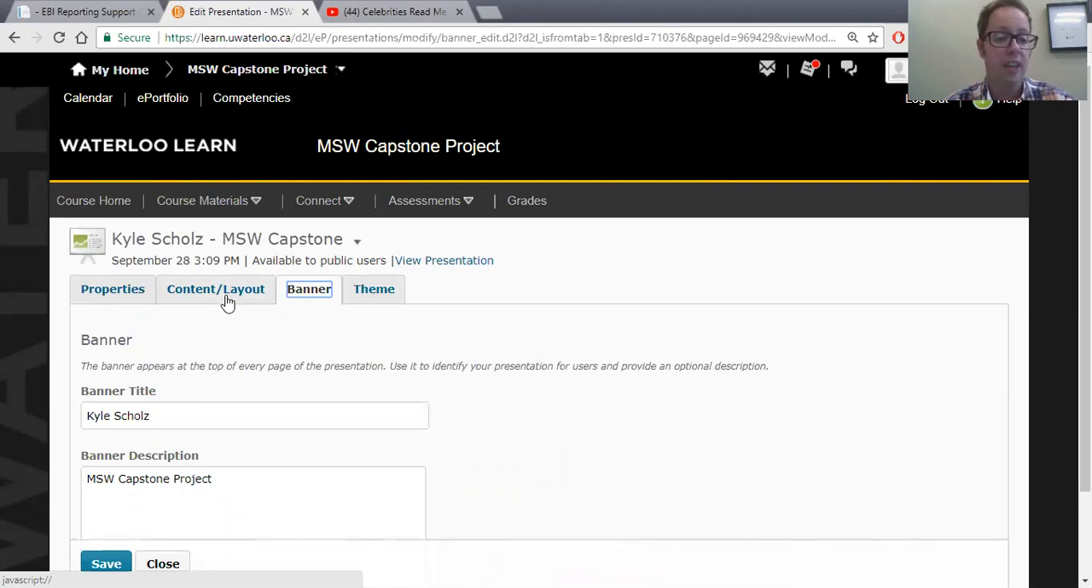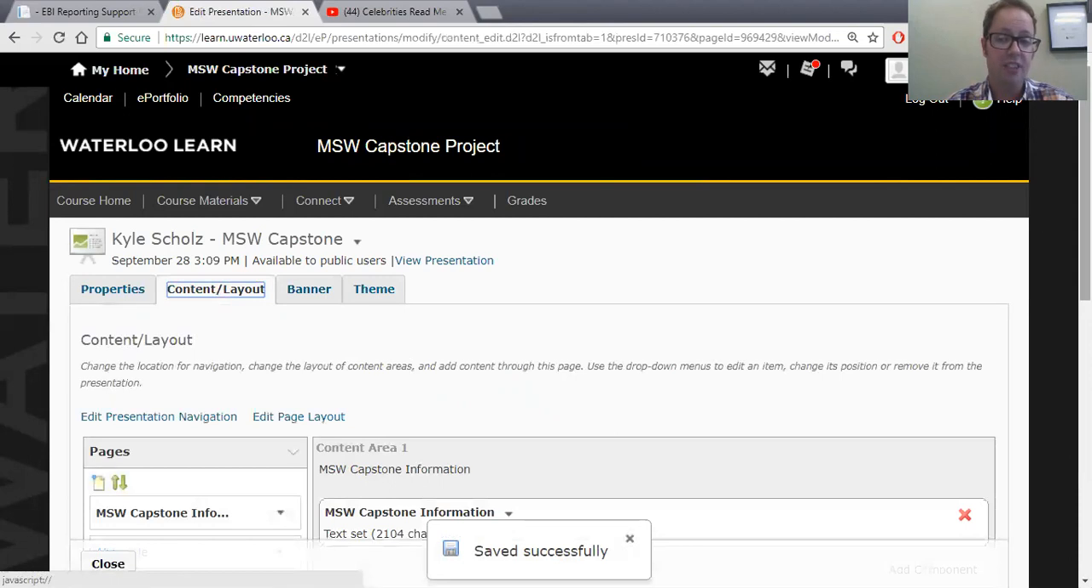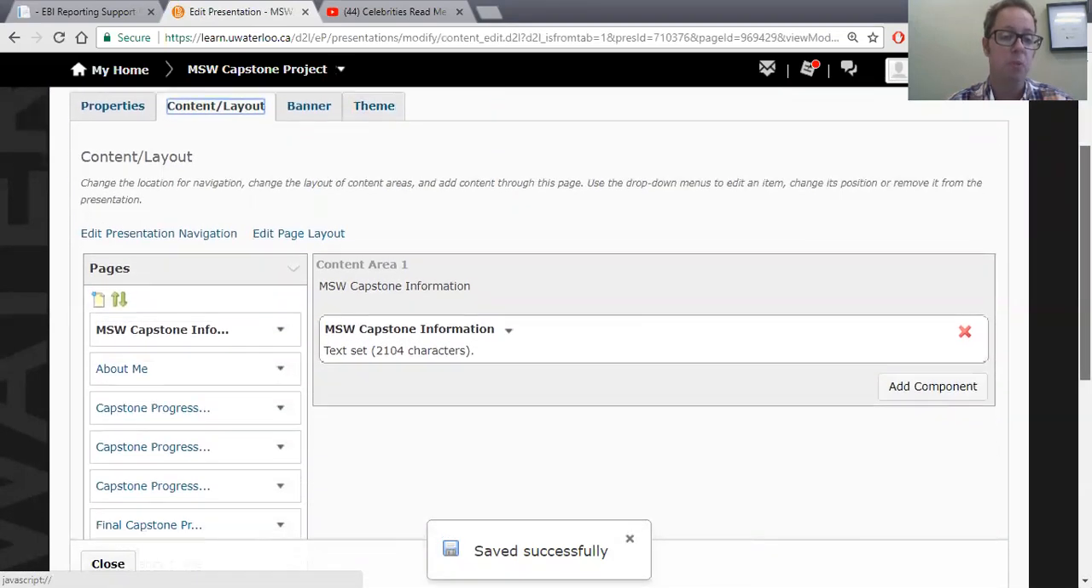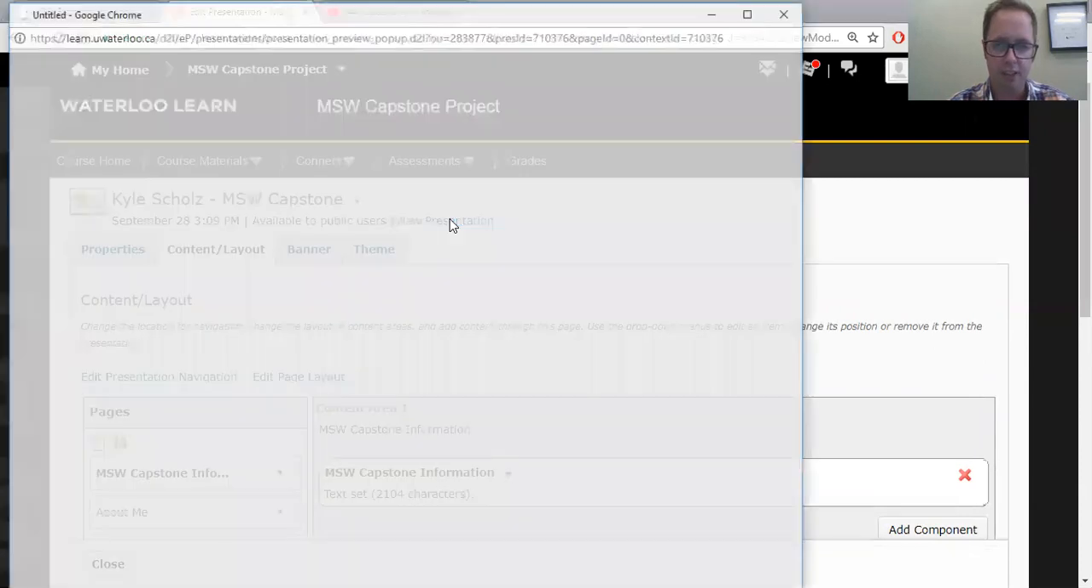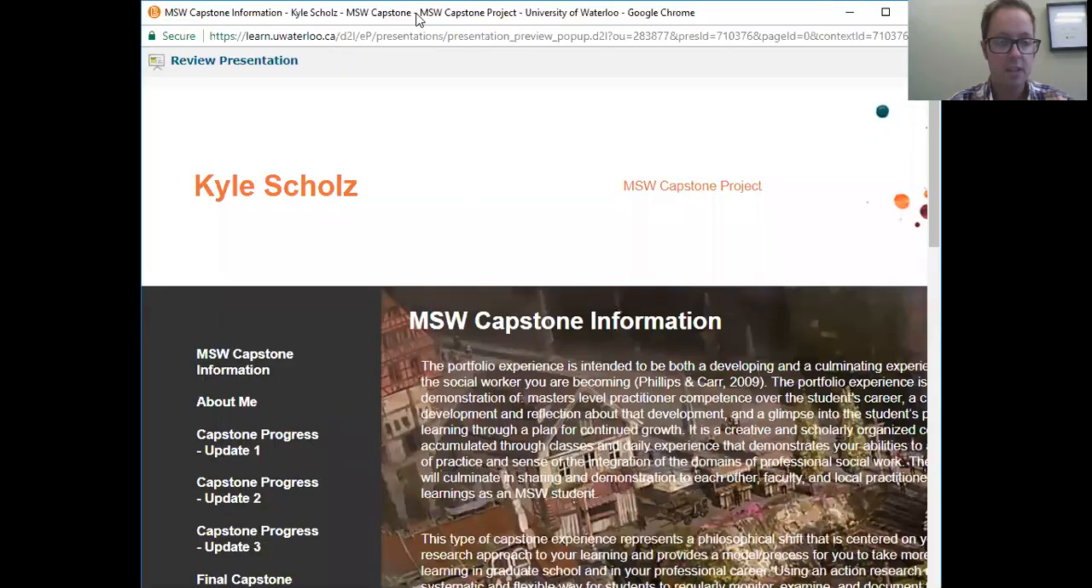And afterwards, the main way you interact with the ePortfolio is through this content and layout page at the top here. When you go to that, you're going to see basically a scaffolded list of all the pages of the ePortfolio. And again, let me just pull up what it looks like in practice, and I'll share this again. So the ePortfolio looks like this.